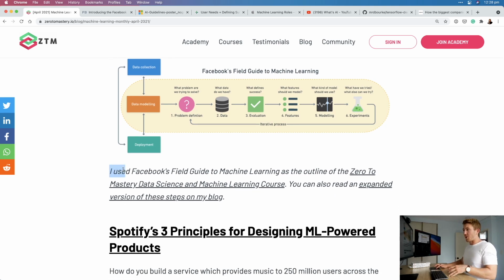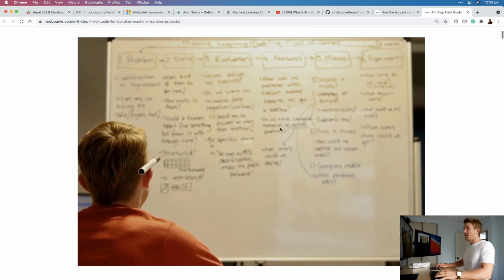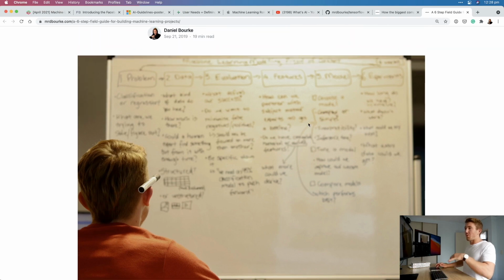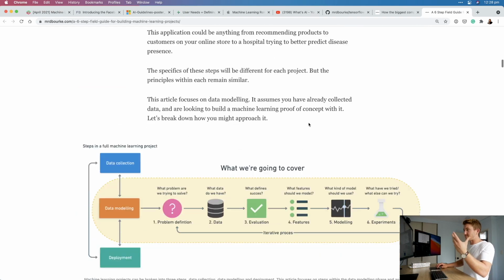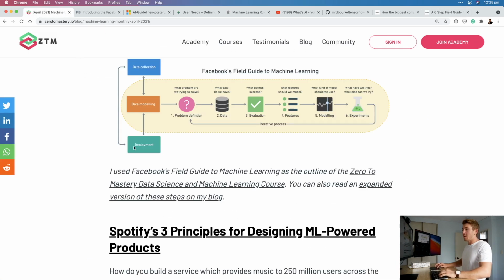So if you want expanded versions of that, you can go through the Zero to Mastery Data Science and Machine Learning course, or you can also read, I have an expanded version on my blog. So there's me with a mohawk / mullet, and I put everything on a whiteboard to make it official, and then explained it with text what I learned from the videos. Let's go back in here.